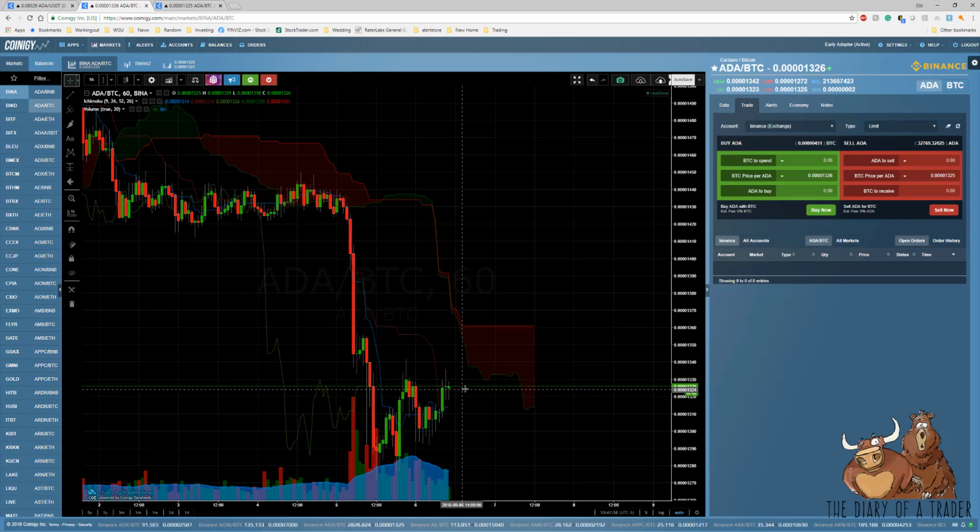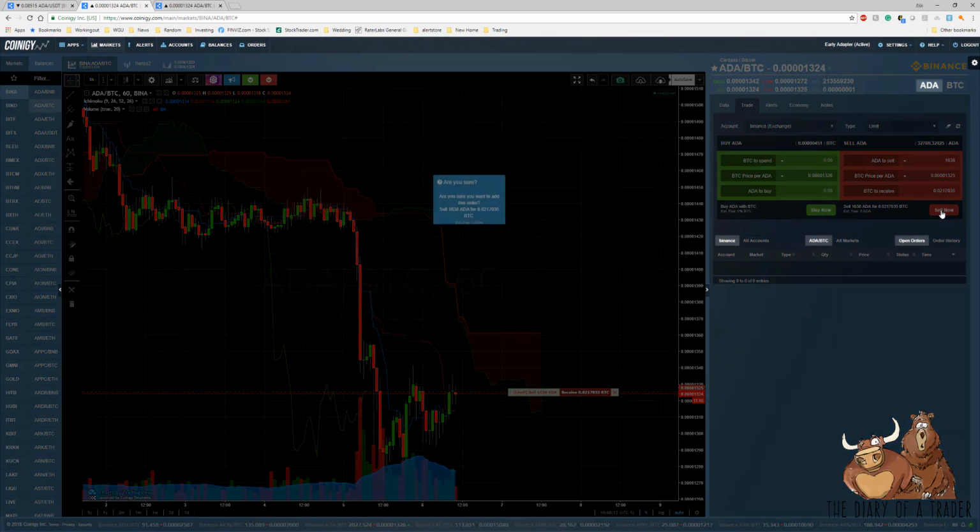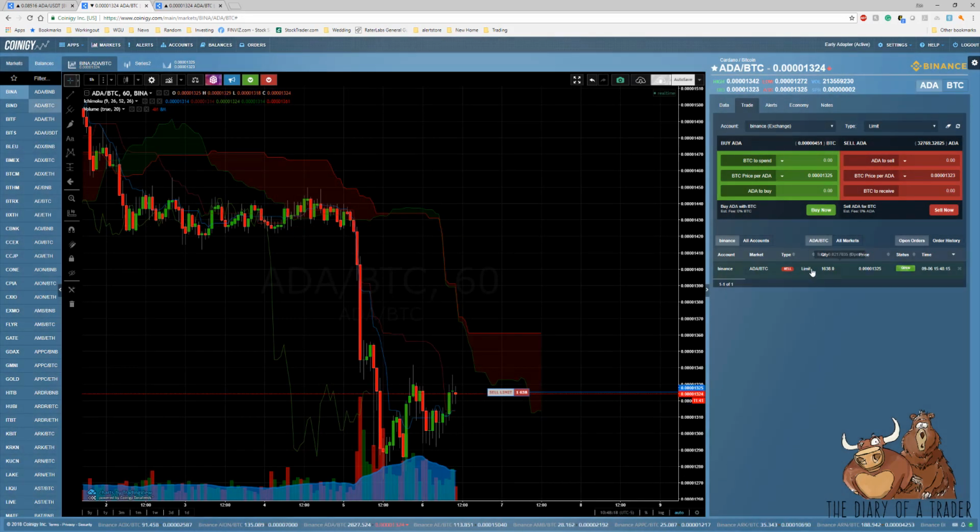So if I'm looking at this, I see that ADA is trading here. If I want to sell some of my Cardano, I could say, well, maybe I'll sell 5% of the Cardano that I have, and I can hit sell now. It'll ask me if I'm sure. Yes, and there we can see the order history right there, and it pops up as well that the sell order has been placed. It'll also alert me when I leave the page if it got triggered or not.